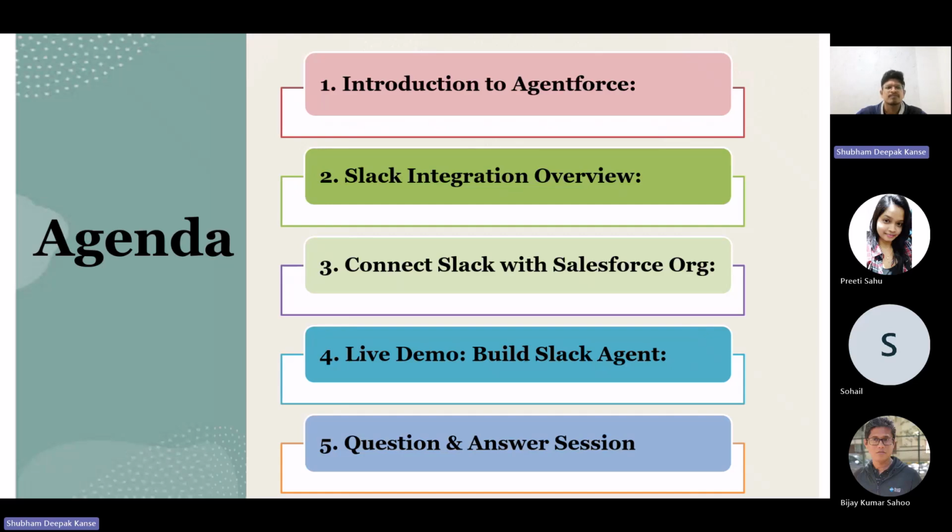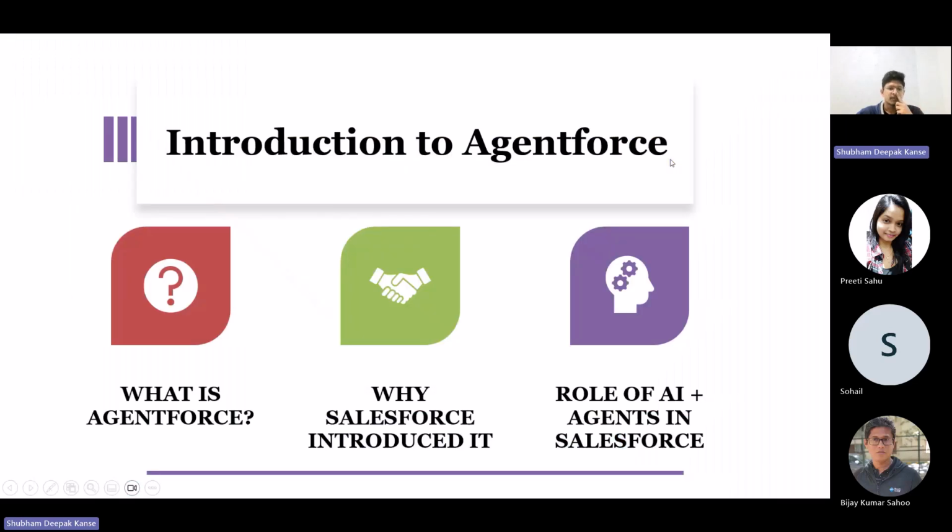whatever the users want to automate. So the agenda of today's webinar is: first we will understand the introduction about Agentforce, then we will understand the Slack integration overview, then we will understand how we can connect the Slack with the Salesforce org. Then I will show the live demo about how we can build the Slack agent, and then we will have a question and answer session. So without wasting any time, let's understand what Agentforce is.